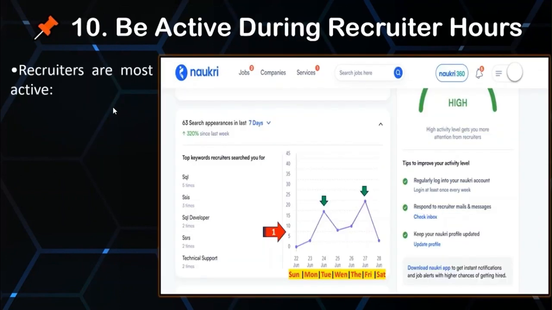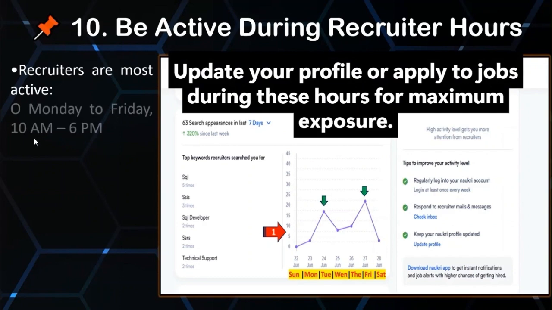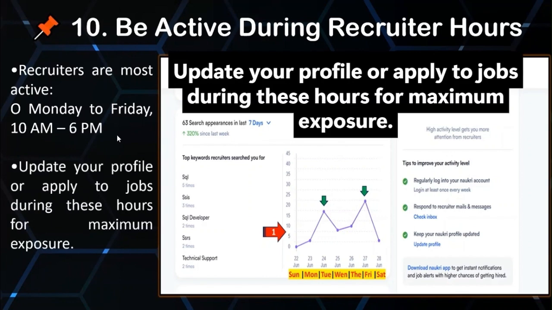Recruiters are mostly active in the morning session. You can check Monday to Friday, 10 a.m. to 6 p.m. This is the recruiter time. When the recruiter is searching for any kind of opening, they will also search for profiles on Naukri. So it is very important to update your profile or apply to jobs during those hours for maximum exposure. If you are active at that time, it is very helpful for your optimization, and your searches will increase.